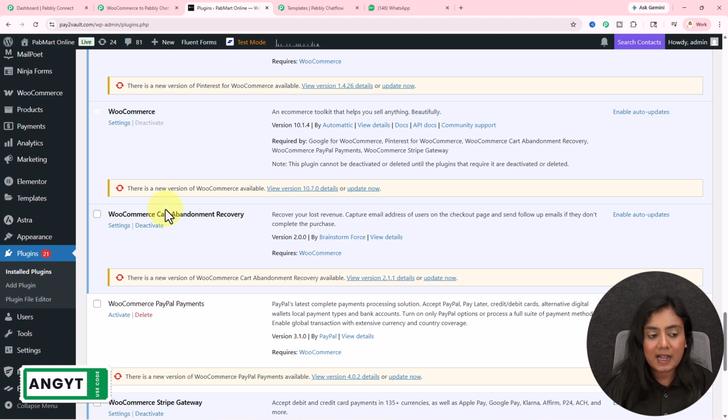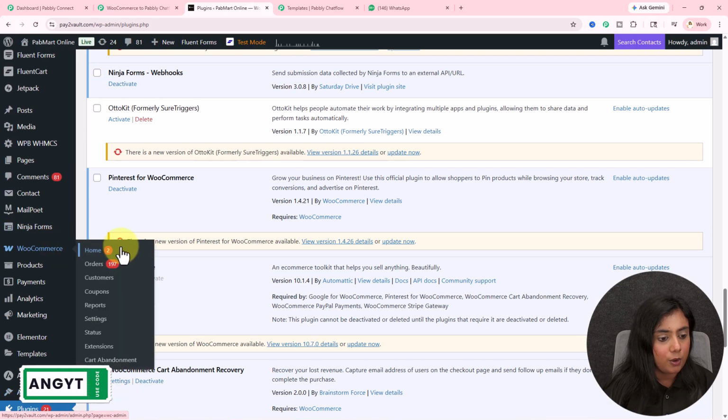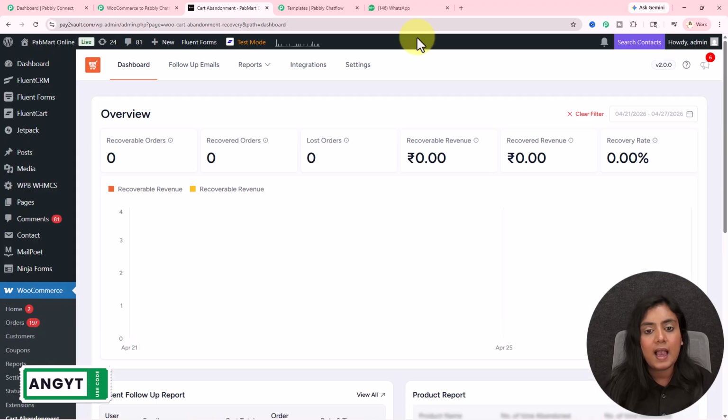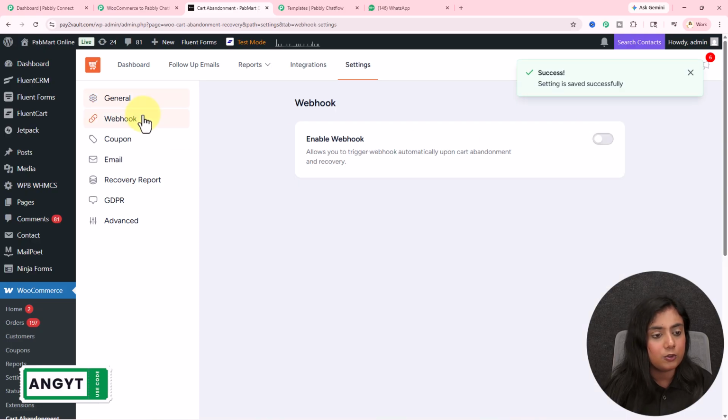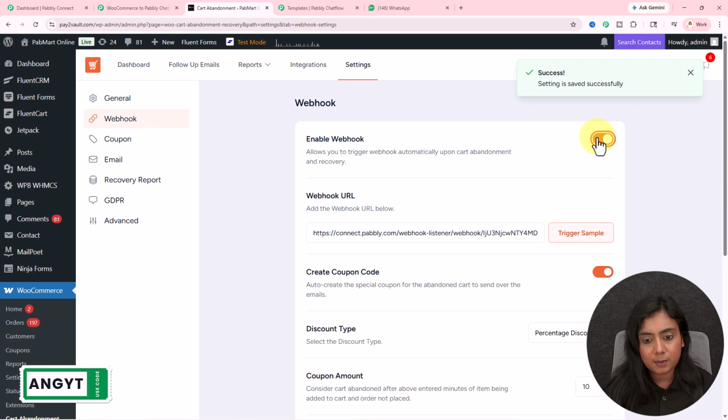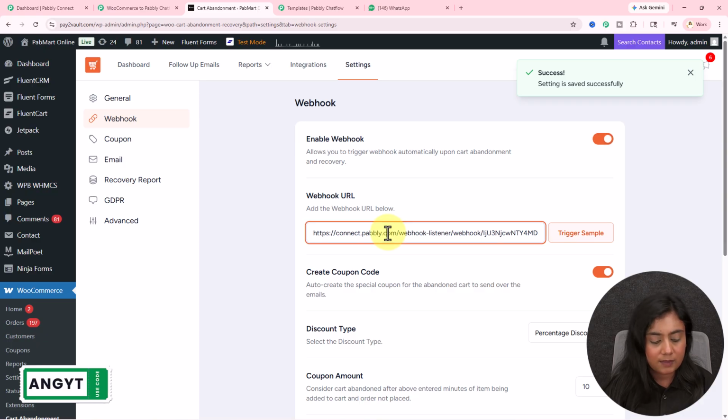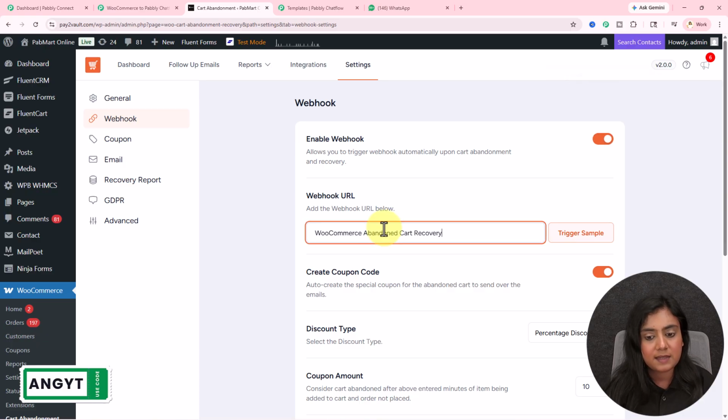After installing, activate this plugin, and under WooCommerce you will see the option of cart abandonment. You have to select that option, and then go to the settings section right here. First of all, in general, enable the tracking from here, and then go to the webhook section and enable the webhook from here.